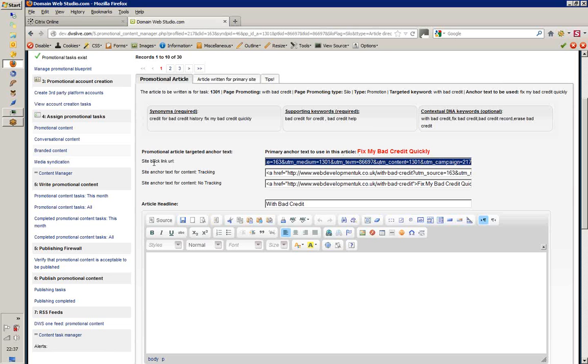And the first one, the site backlink URL, you can take this and test it by putting in your browser, and it should load your page. If it doesn't, then you need to go and reconfigure some things. But then it gives you 2 choices. You got tracking and no tracking. It gives you the anchor text put in there.